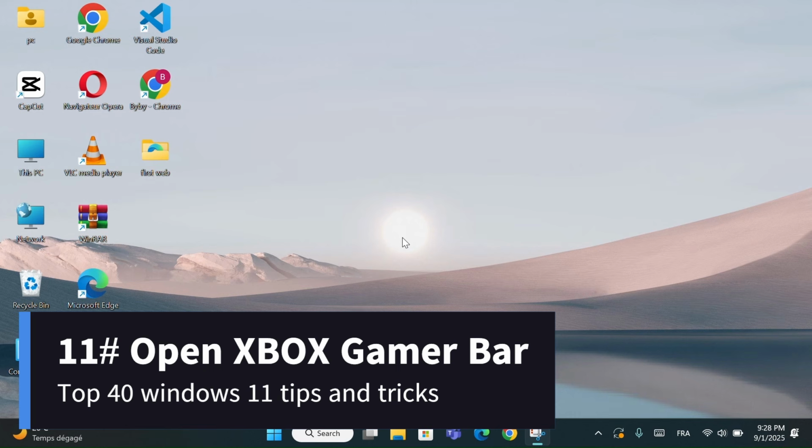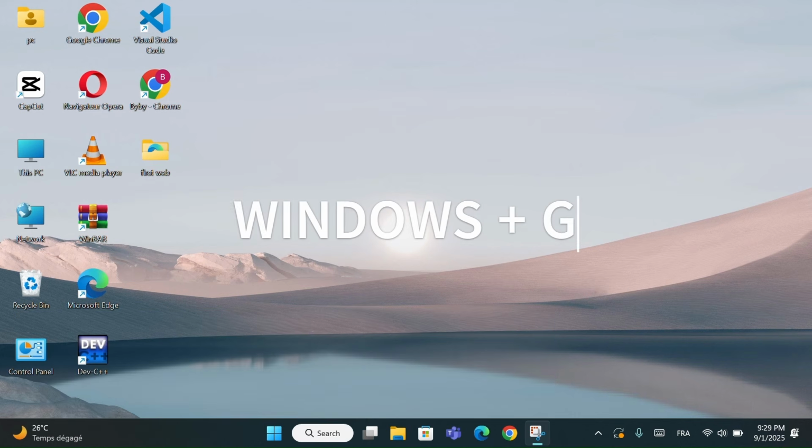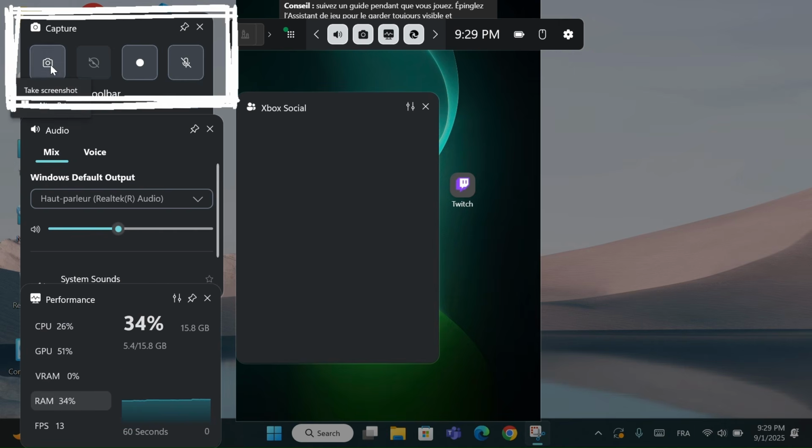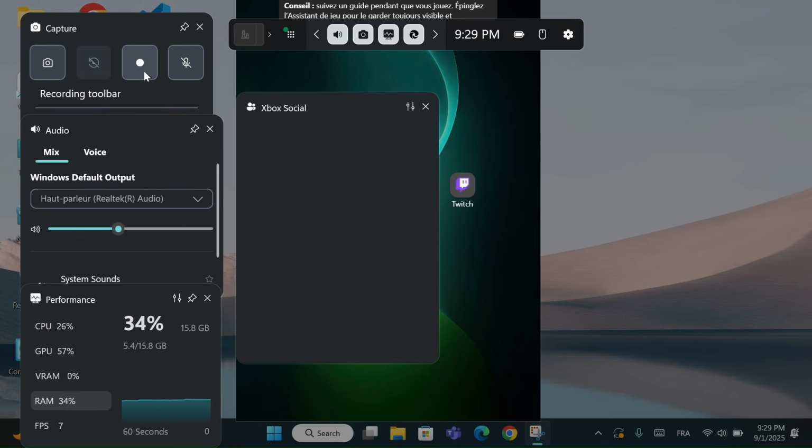Number 11. Open Xbox Game Bar. Press Windows + G to open the Xbox Game Bar. Here you can check performance stats, control audio, and even capture your screen. You can take a screenshot, record gameplay, or record any app without extra software. It's a powerful built-in feature for both gamers and content creators.